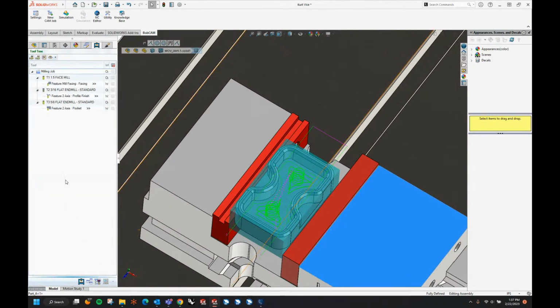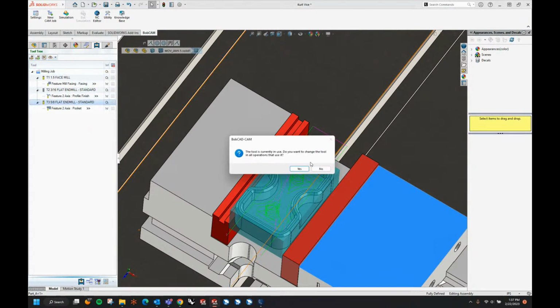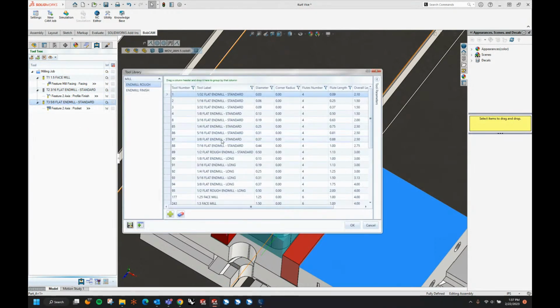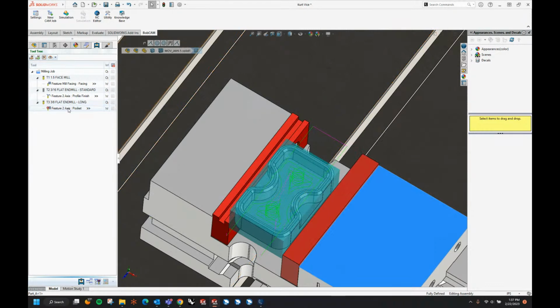So I'm just going to go to my tool tree, and we're just going to change that. I'll just edit or replace that tool. We'll just make it 1/2 inch instead, or 3/8. Let's go with 3/8. And I can compute that toolpath from here, and it updates that operation.